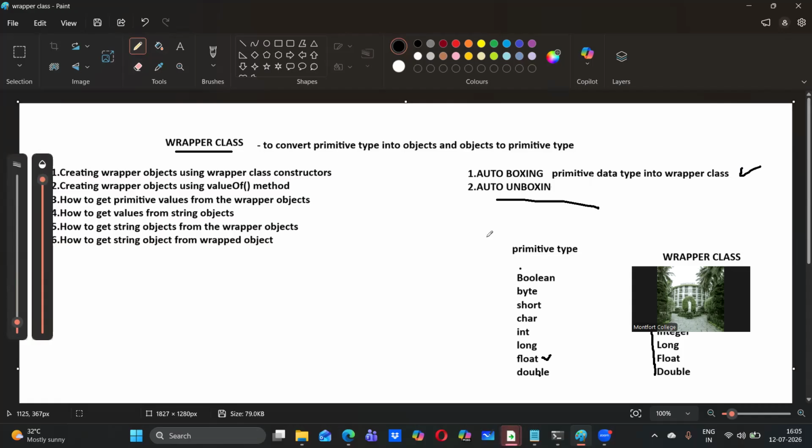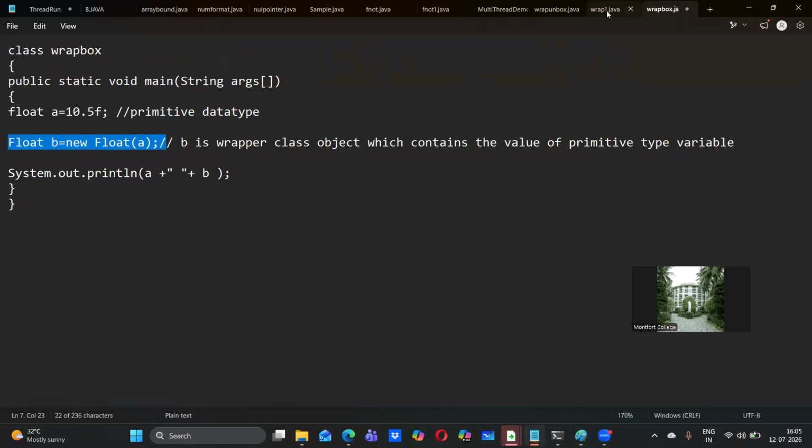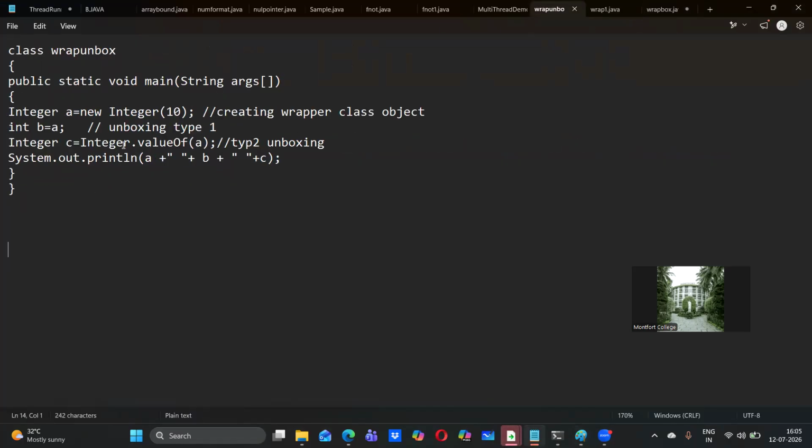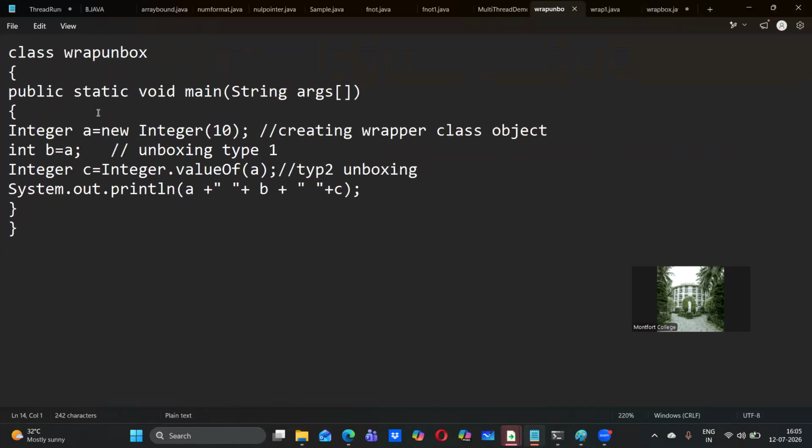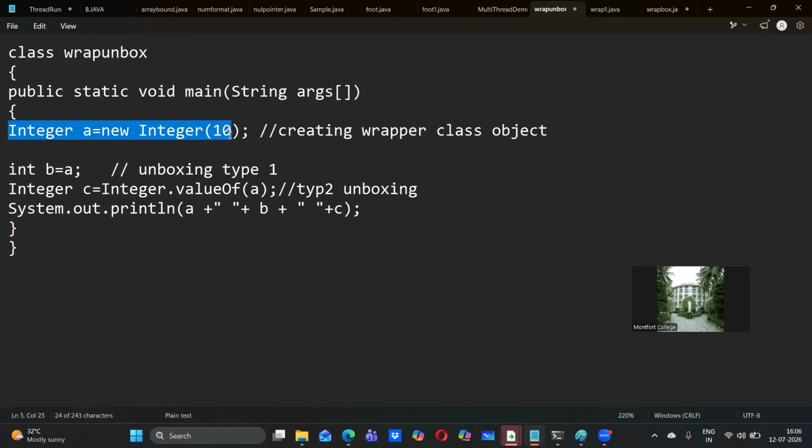What is auto unboxing? For that we have an example. Let me take that example, auto unboxing. Here in auto unboxing, you see, it is the vice versa of auto boxing. First we have to create a wrapper class object. Unboxing is nothing but converting from a wrapper class object to a primitive data type. So first we have to create a wrapper class object. How can we create it? Like this we can create it. So we have created the wrapper class object. The wrapper class object is A here.